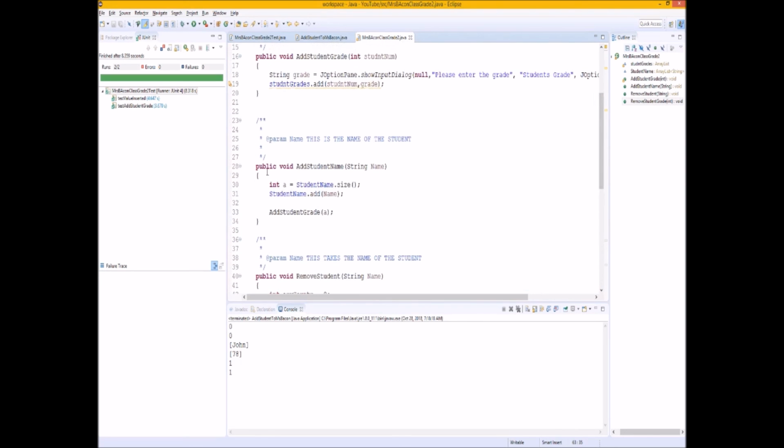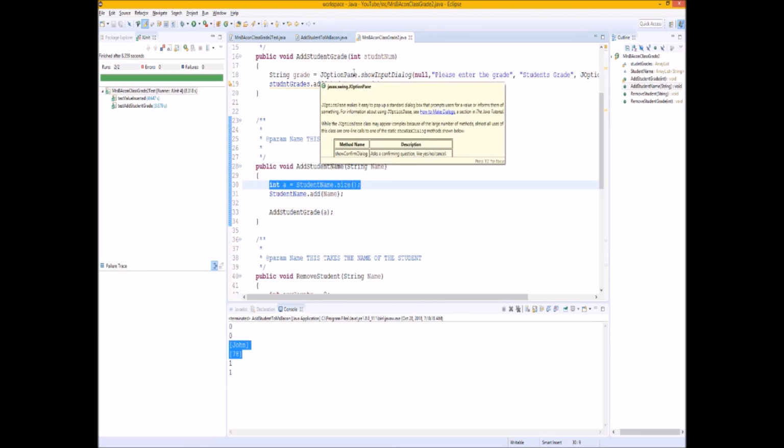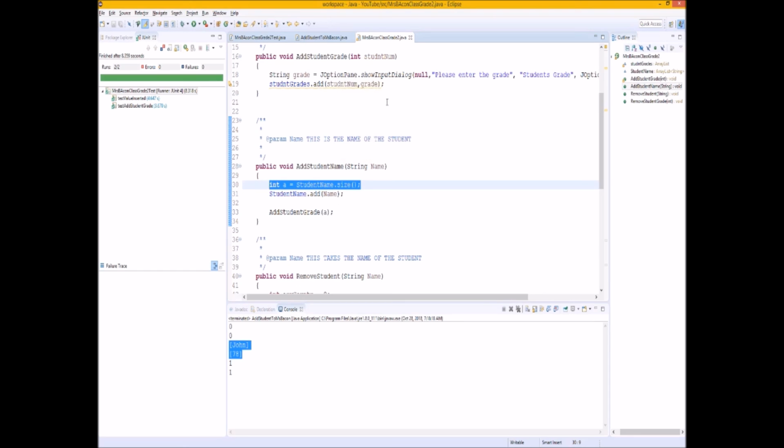Right here. So a equals, at the beginning when we're adding a name, it's 0. So we're adding this at the first position, which is 0. Again, remember indexing, when you're indexing with array lists and arrays, you start at 0, 1. So John is at 0 really. His index is 0. But the size of the array is 1. So that makes sense. And this is why I got the size first before I added it, so I can use this to add it to the grade as well.